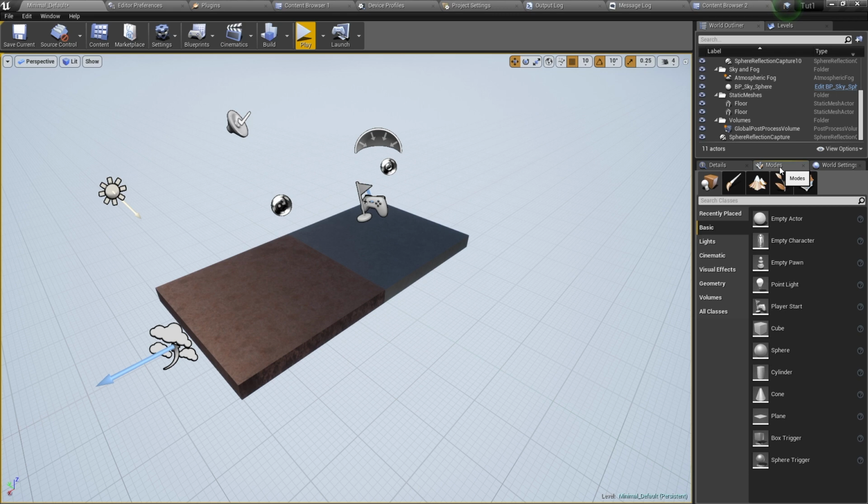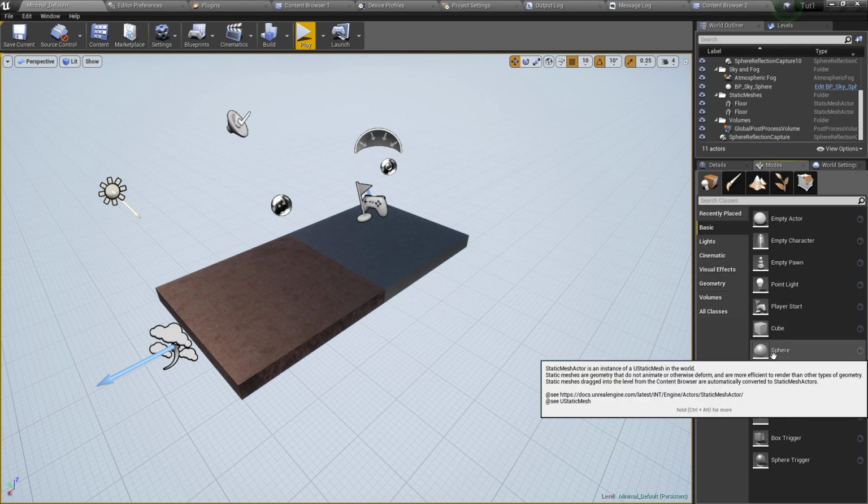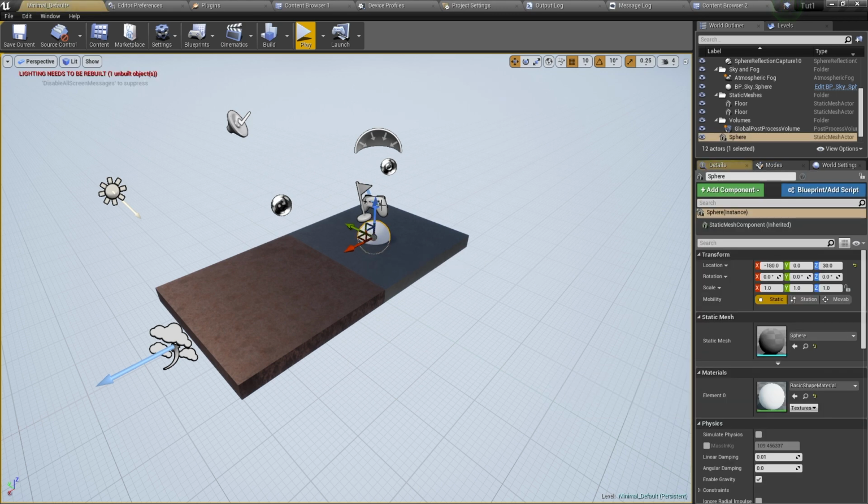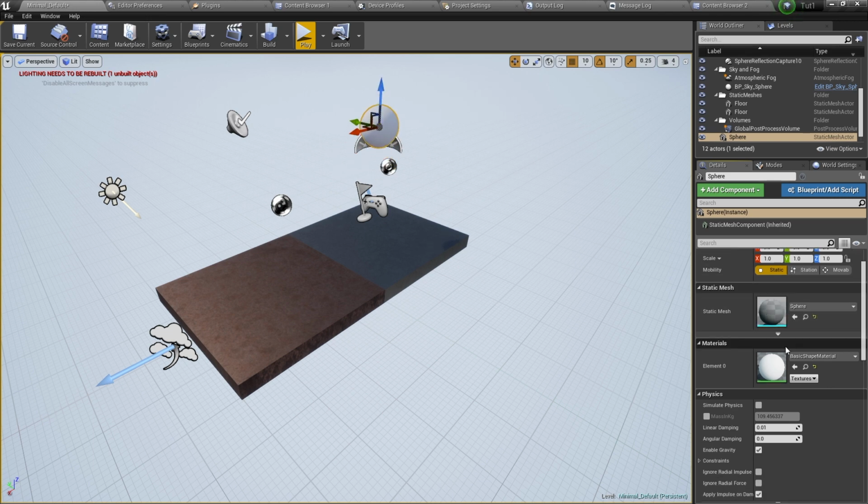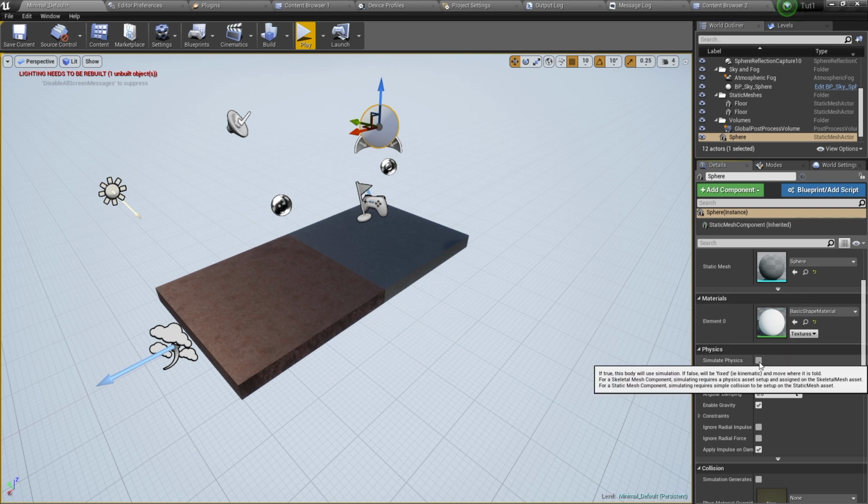The first thing you need to do is to drag an object into the scene, then adjust its position. Next, scroll down in the Details panel and tick Simulate Physics.